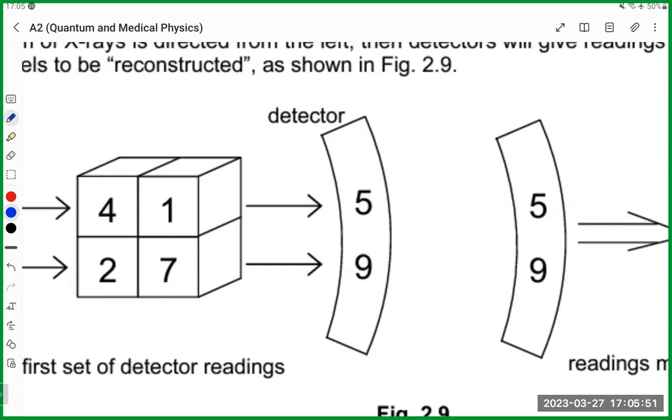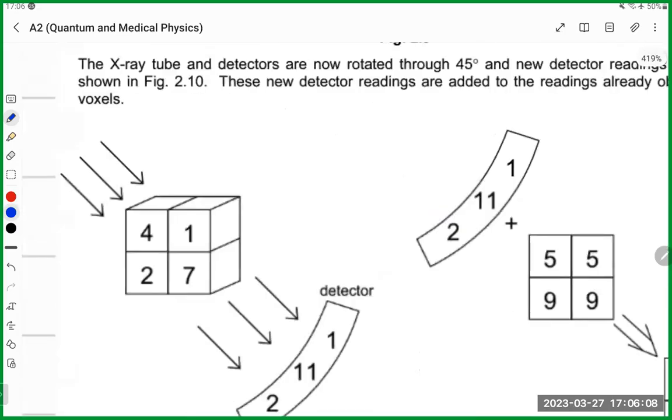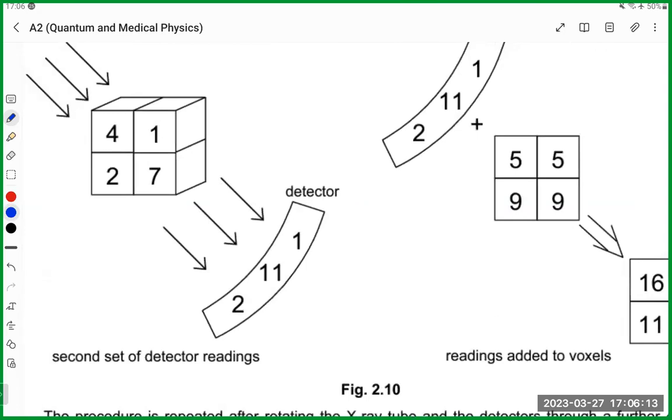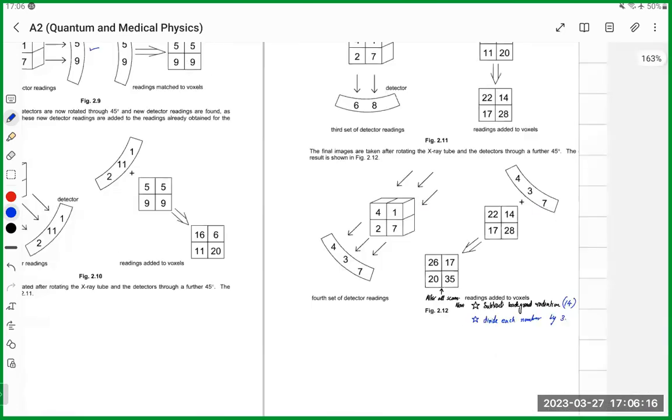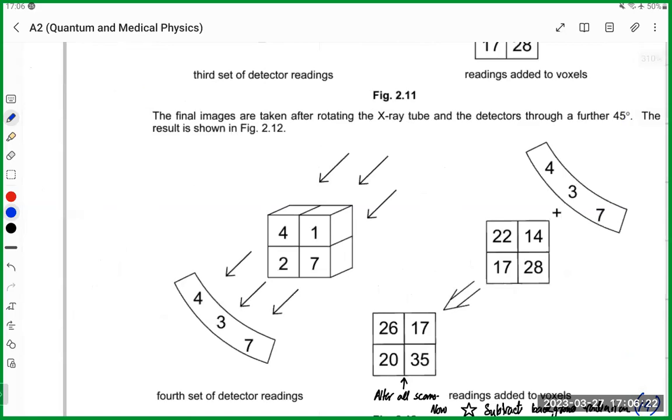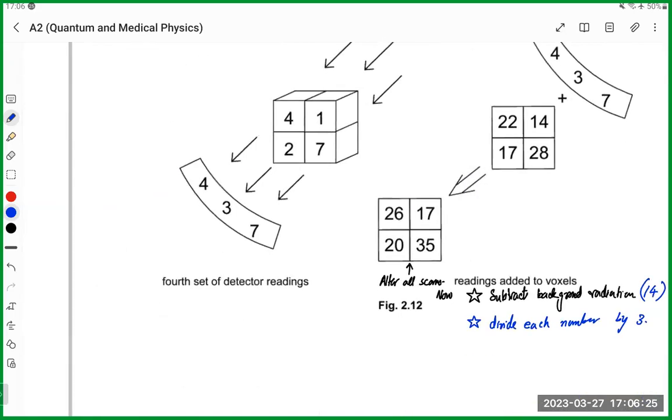We started with 4, 1, 2, 7, but we did not know these values. We got the first scan as 5, 9, second scan as 1, 11, 2. We overlapped this one with the previous one. We kept doing it till the last scan, and this is what we got. So first of all, we subtract the background radiation and then we divide the whole thing by 3.